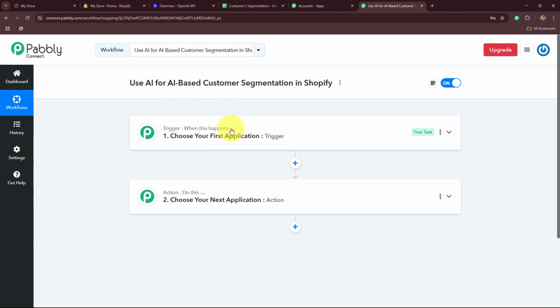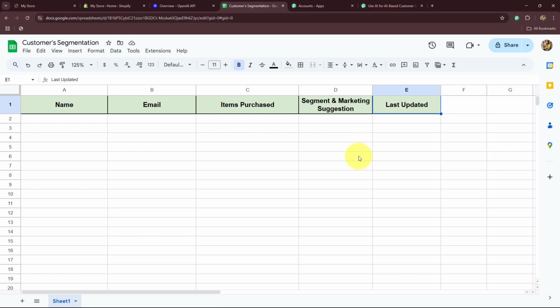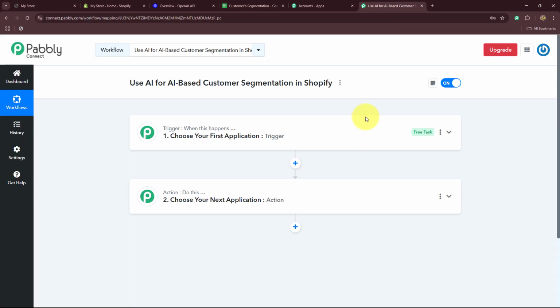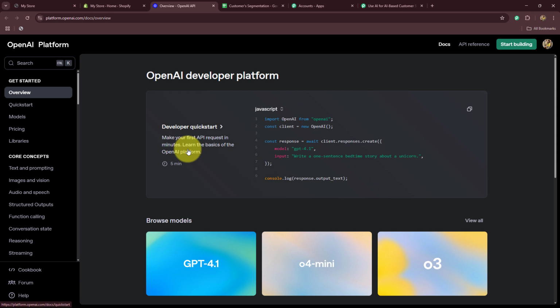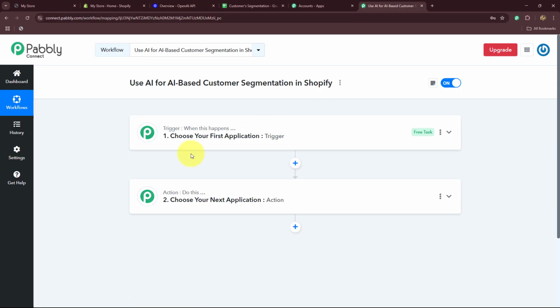an order is going to be placed, according to that order, automatically the customer who has placed the order should be segmented, whether it is a new customer or an existing one, and the details should be recorded in my Google Sheets, such as the segment and the marketing suggestion. That I'm going to generate with the help of my AI agent, that is OpenAI. So here I'm going to take Shopify as the trigger and my AI agent, OpenAI, in my action step.